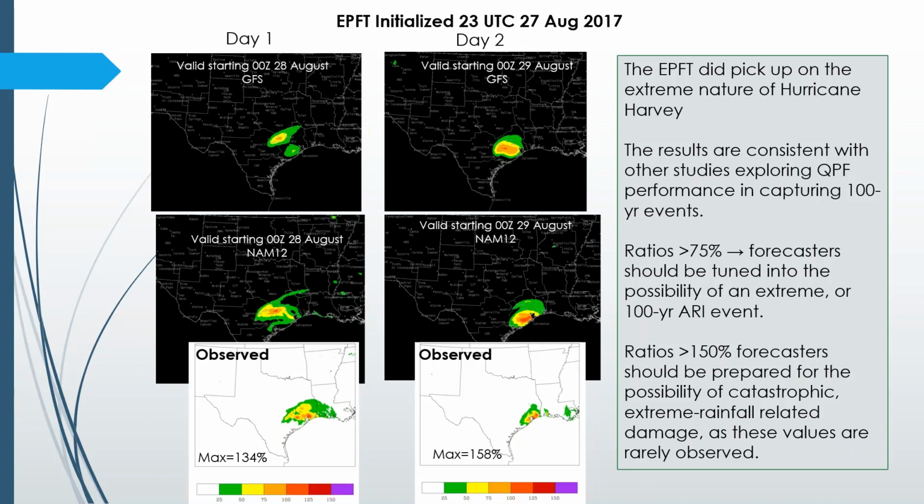And then finally, for day 1, the NAM did capture, again, for the 28th of August, the extremity of the event. And finally, for day 2, the GFS was catching up as well. So just the point from all of this is that, yes, the EPFT did pick up on the extreme nature of Hurricane Harvey. They are consistent with other studies that have explored QPF and capturing 100-year events.